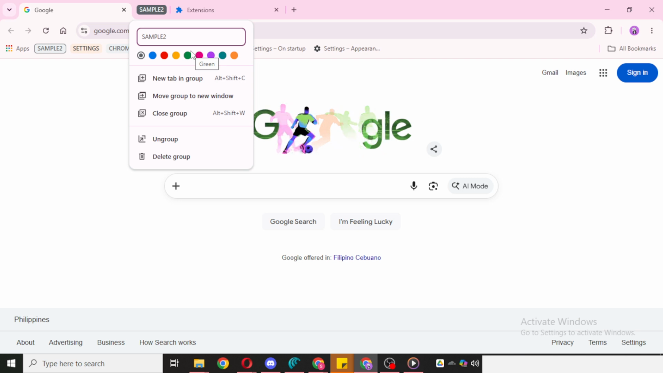If you're trying to stay organized, it also helps to use names that are consistent. For example, if one group is for work and another is for personal browsing, keeping the labels simple and specific can save time throughout the day. You can also combine a clear name with the group's color to make everything even easier to manage visually.